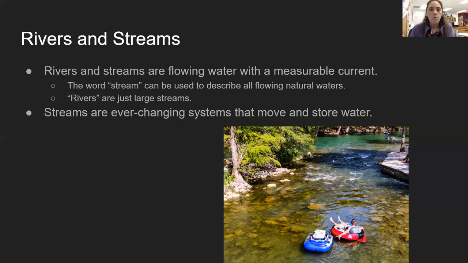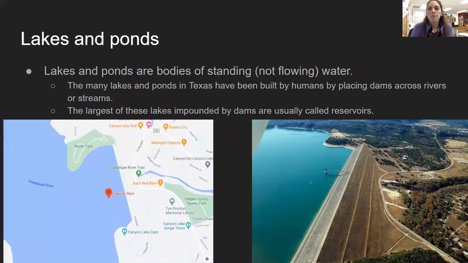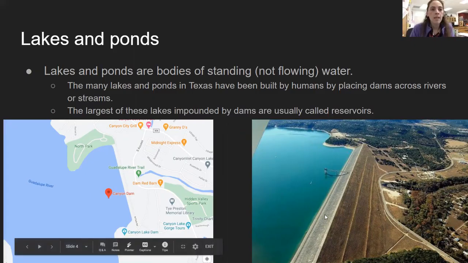So in the case of the Guadalupe River, and many rivers in Texas, there are dams on them to create lakes. Lakes and ponds are standing, not flowing, bodies of water. So in the case of Texas, many of our lakes have dams created to create a lake called a reservoir, used to store water for drinking water.